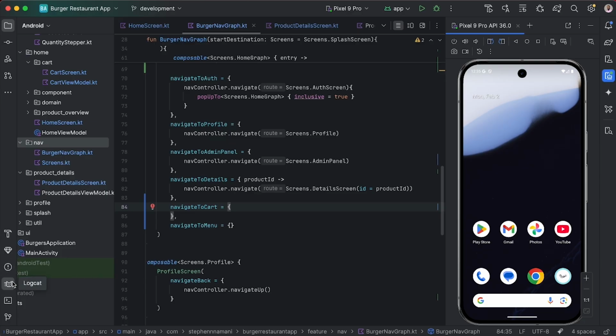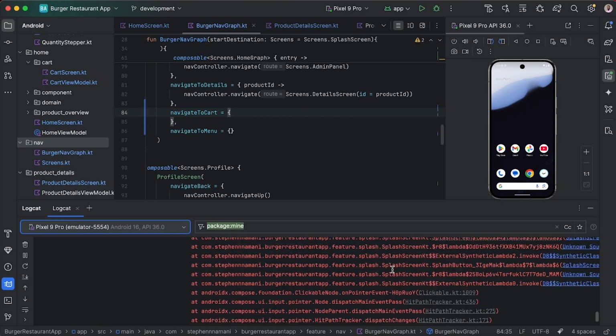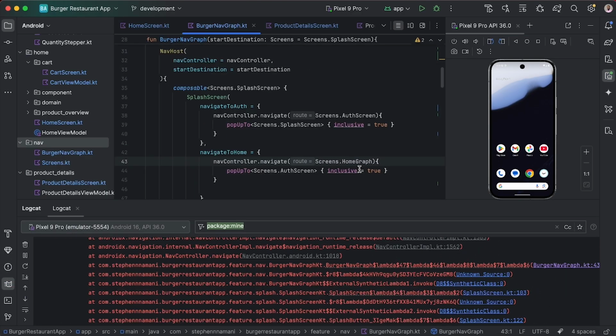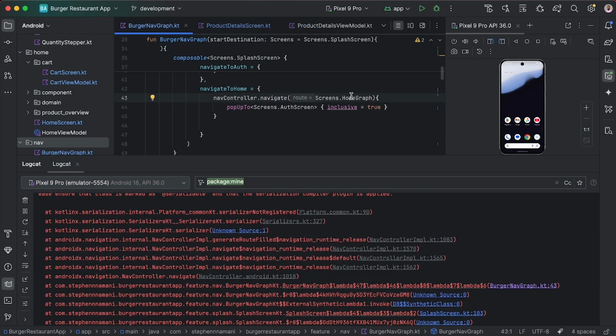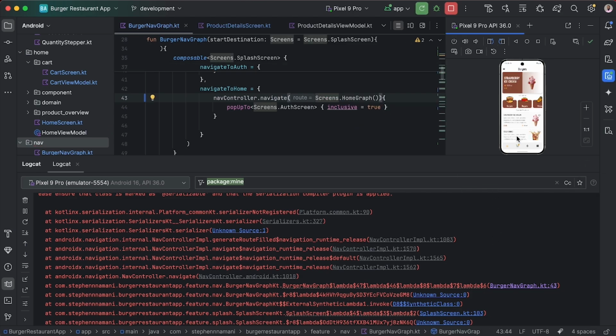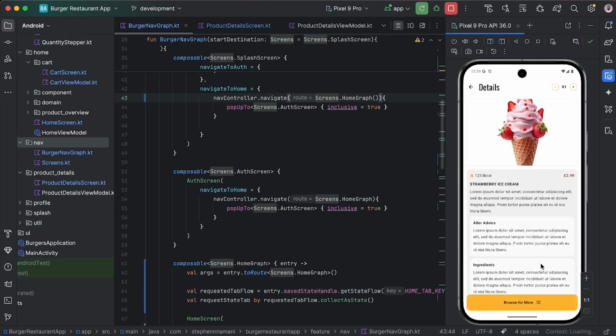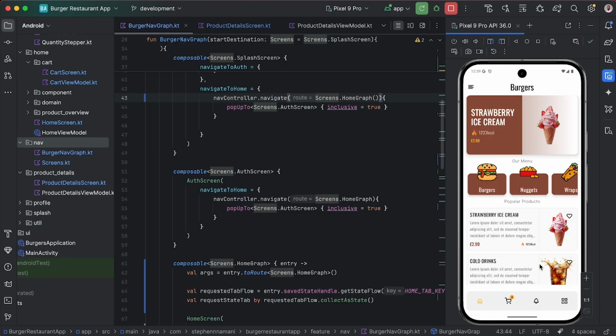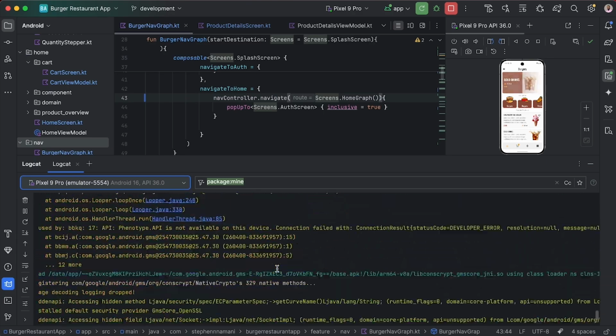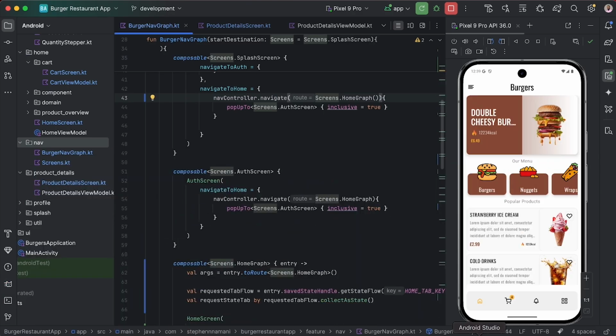The app is crashing now. Now we have a real issue. In our navigate to home, let's call the home graph now because it's now a class, the function, the object home graph. Let's try again and see if this works. Okay, so that is solved now. Let's try to navigate again. Wow, this is serious. Okay, so we have to troubleshoot this and find out what the problem is.